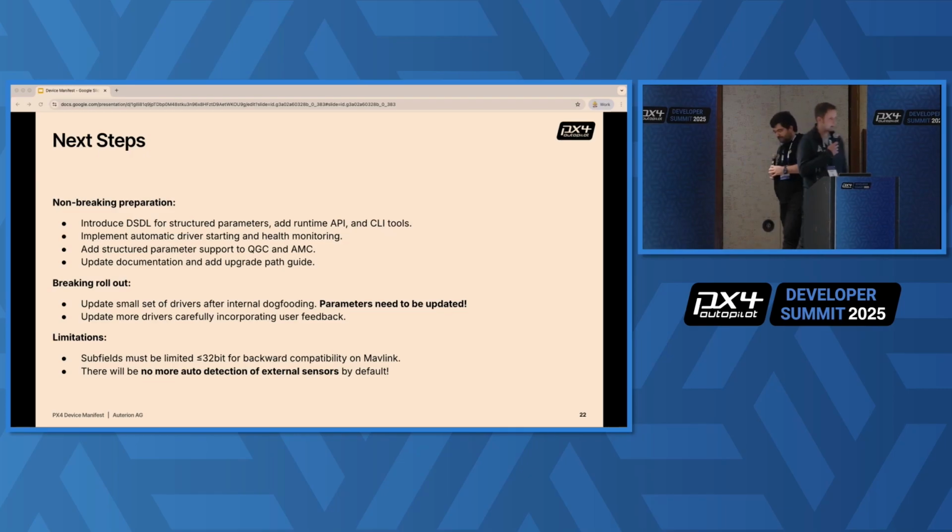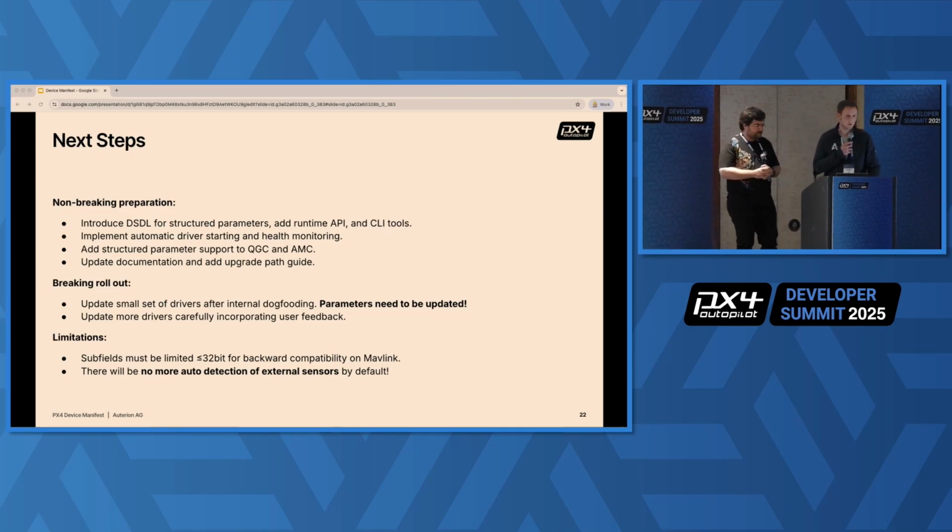So yeah, how can we continue there? So we started on a lot of work and there's still a lot of stuff to do. Here's the idea how to roll out of this. We started on the domain-specific data language and the runtime API. Some parts of it are already implemented. That's the first part that we can roll out in a pull request, as it doesn't break anything yet.